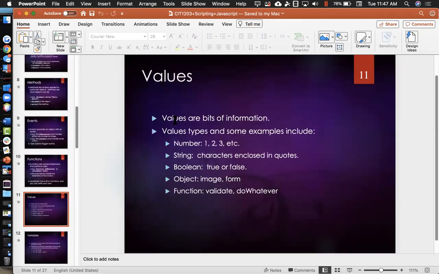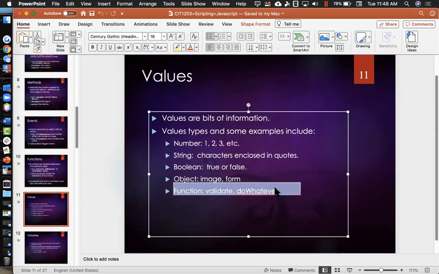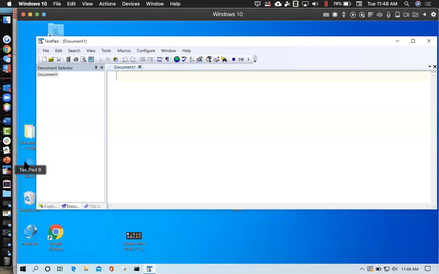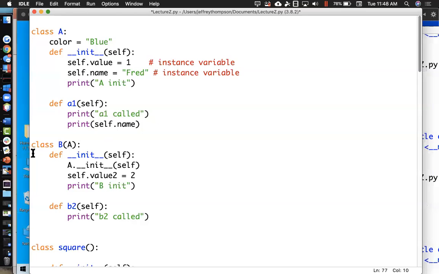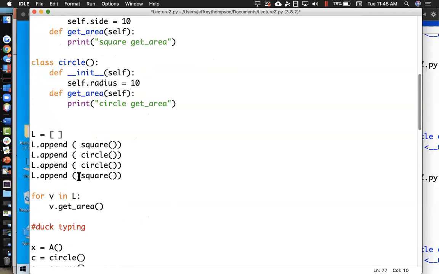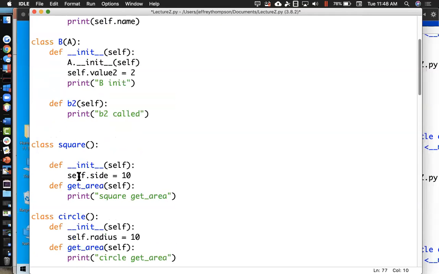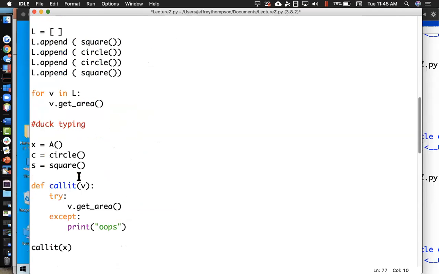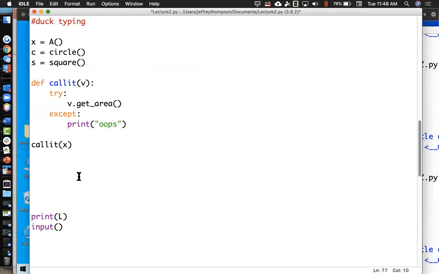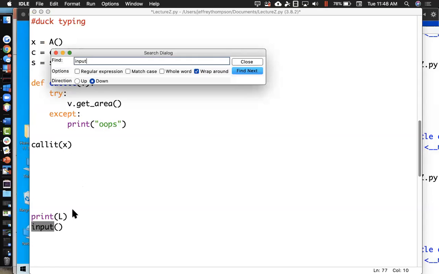So values. Values are bits of information, numbers and strings and Boolean. Also objects. You create a turtle object, that's a value. And a value can even be a function. And I think I demonstrated this in the past. But if you have a function, where's our, I can't find it. There, right there anyways.